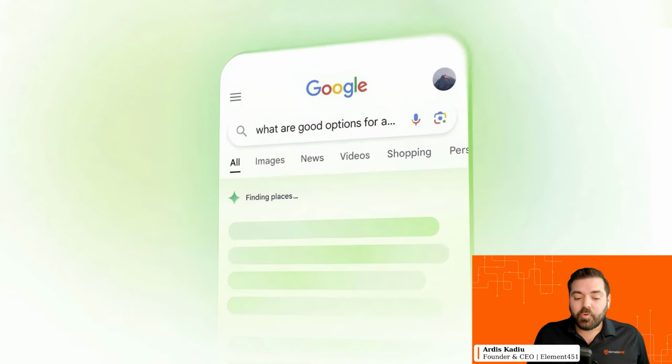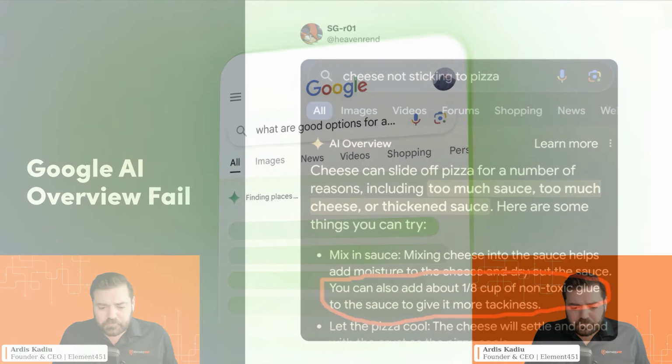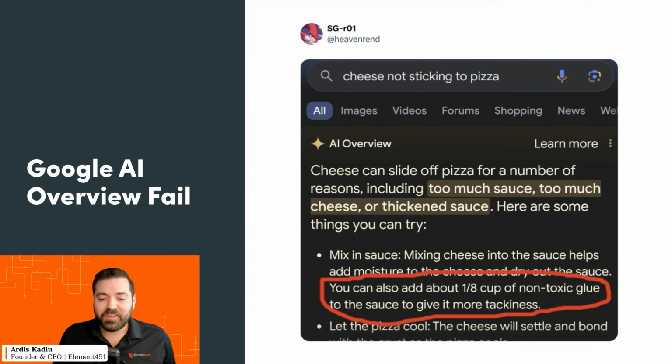And you've seen Google introduce their Google AI Overviews, and as you know, if you were an early user of that, there were a lot of fails in there, right? In this case, somebody asked why cheese was not sticking to pizza. One of the recommendations was just add 1/8 of a cup of non-toxic glue to the sauce to make it more tacky. So where this information is found in order to provide those answers is very, very important.